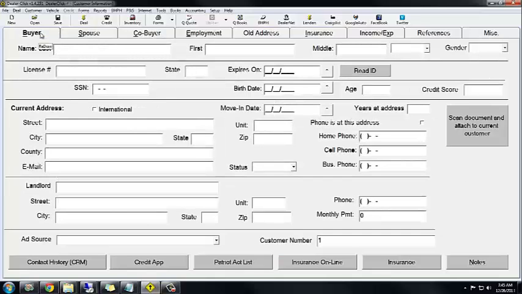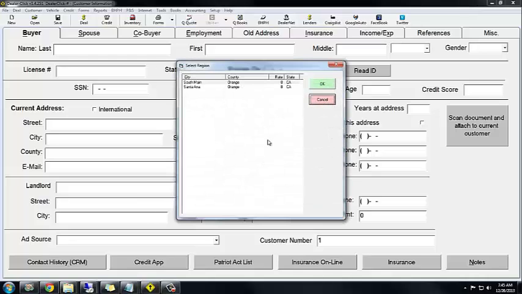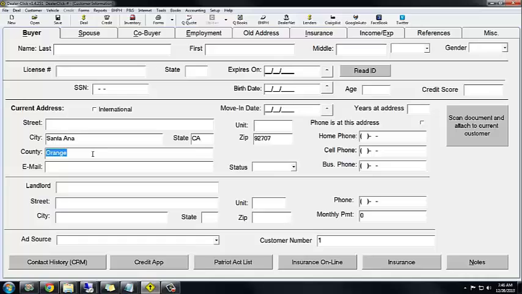Going back to the buyer tab, when you're entering the information in, as you get to the current address, when you get to the zip code, if you type in their zip code, let's say I type in ours, 92707. If there are multiple cities associated with the same zip code, you're going to get this pop-up window. You can then choose your options, click OK, and the information will auto-populate for you. If there's only one city associated with that zip code, then the information will auto-populate without that pop-up coming up.